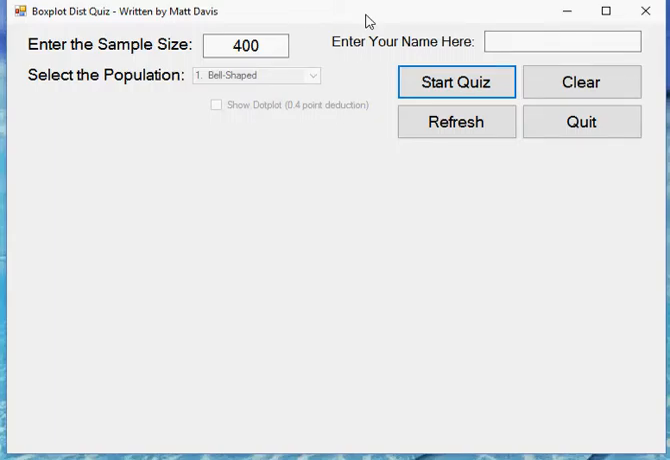Hello, this is a quick video to show you how to figure out the shape of a population distribution based on looking at a box plot from sample data. So I'm going to change the sample size to 500, which is the first sample size requested in the project.